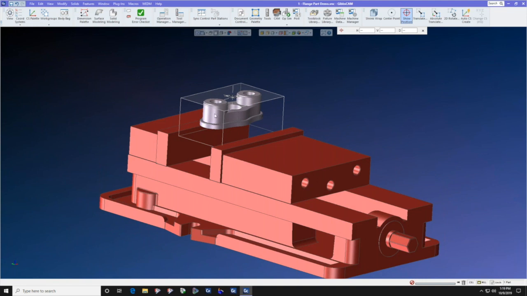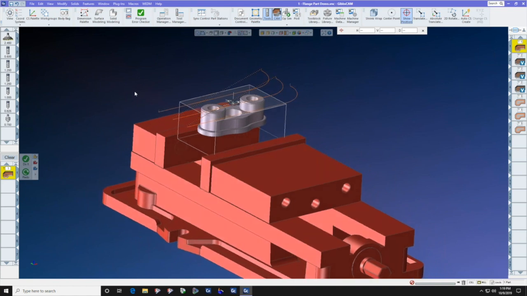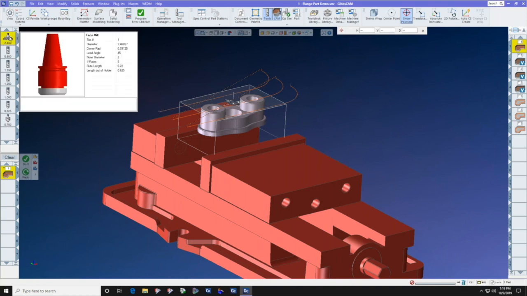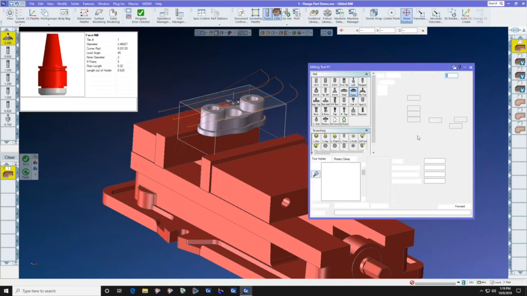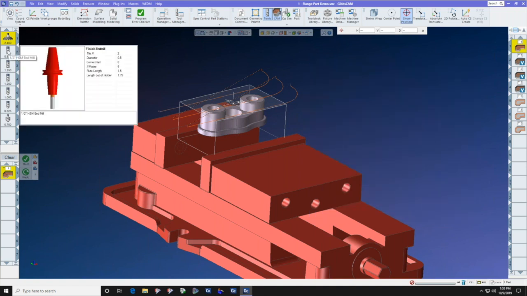So we have analyzed the part for tooling selection, and I have created the tools ahead of time because I understand that most of you are very experienced and you don't need to see how to create a tool, but we have here a 2-inch face mill. We have a 1/2-inch high-speed machining end mill. An HSM end mill is used for high-speed machining.